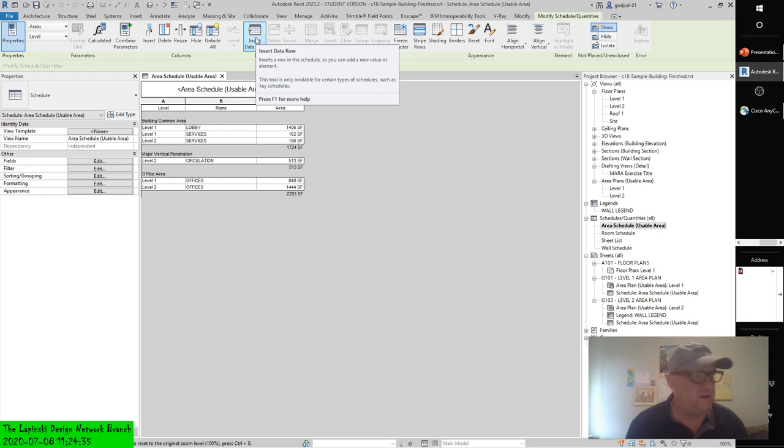Now, this command allows you to add rows to the schedule to pre-populate the project with values before you actually create an element. In the example of rooms, if you first create a room schedule and then generate a list of rooms using the insert data row command, you can place rooms in your model using the predefined data in the room dropdown from the options bar.